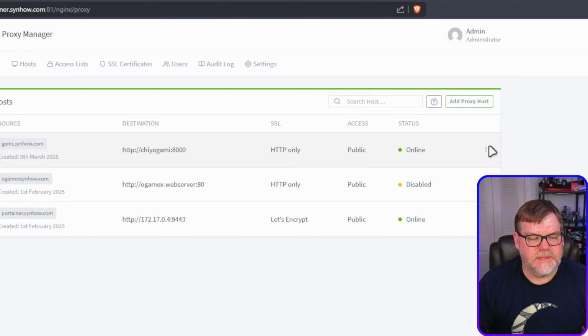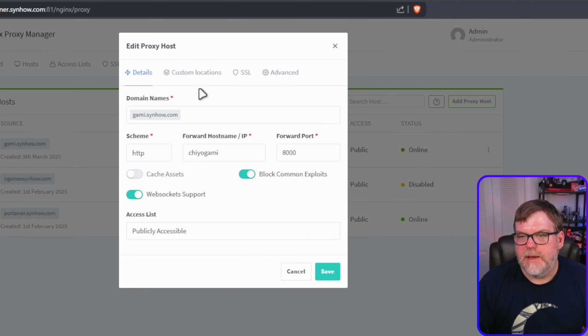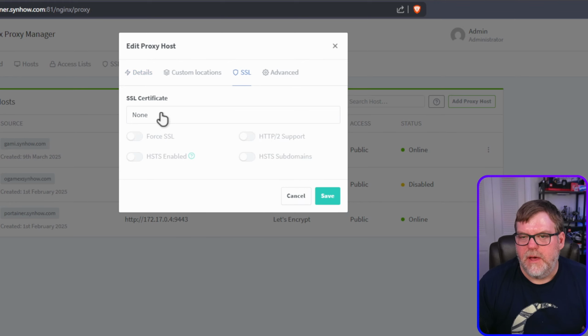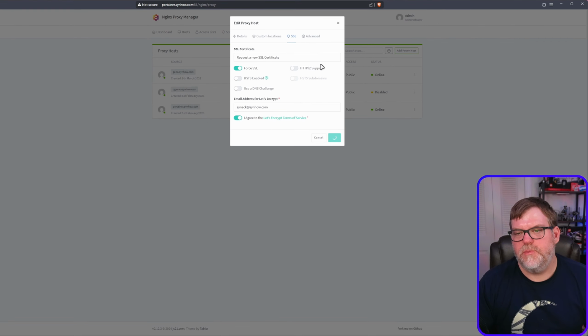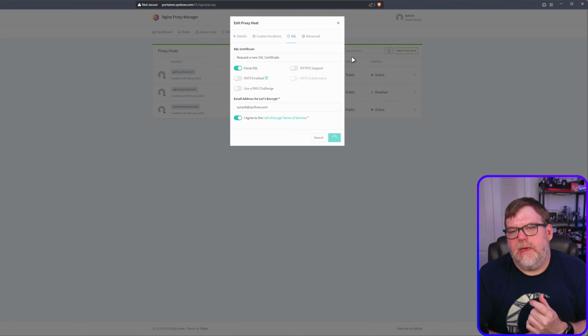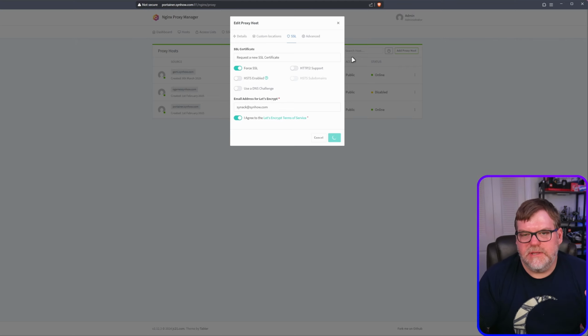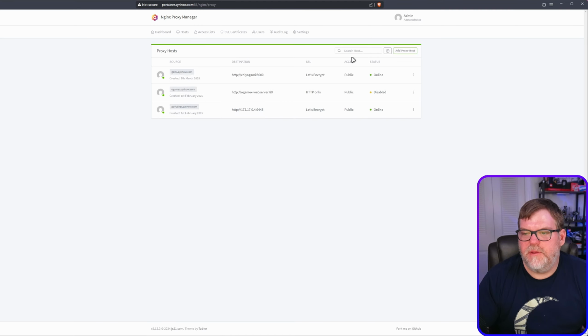So I'm going to click on these little three dots here and I'm going to edit. And now I'm going to go to my SSL. I'm going to drop this down. I'm going to request a new one and I want to force it. I don't want to give them the option of going unencrypted. I'm going to agree to terms of service, and I'm going to hit save. If I did everything right, this little window should disappear, and in its place will be just the list. And if I screwed it up, there would have been an error, but I didn't. So yay. All right. I think we have everything done.